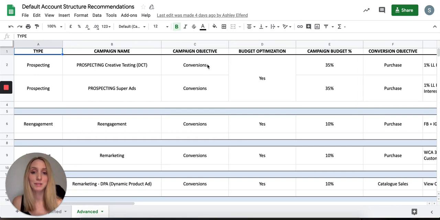As always, we're optimizing for conversions. This is going to be the same throughout the whole funnel. Campaign budget optimization, that is a must. And then you can see here, I broke out your campaign budget. Still majority of the spend going towards prospecting, 70%, while 30% is going towards those lower funnel campaigns. In this case, it's re-engagement, remarketing, as well as your dynamic product ads.